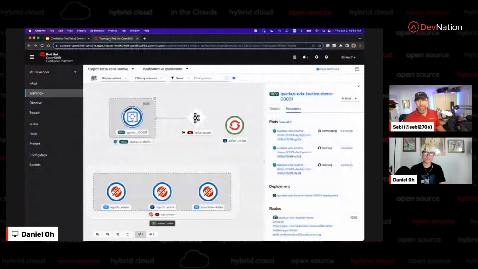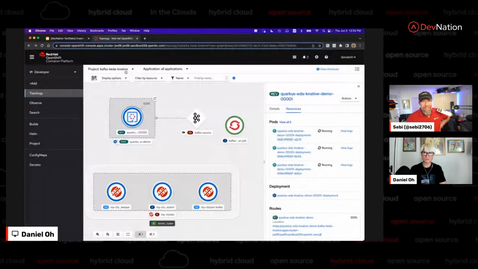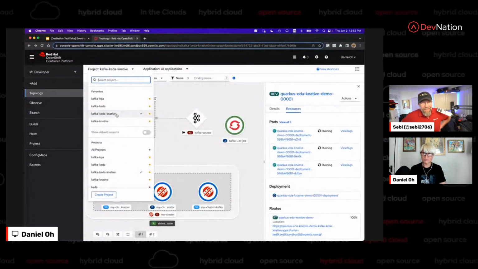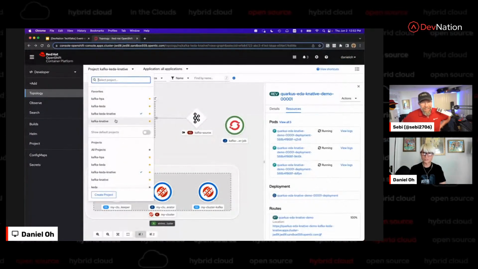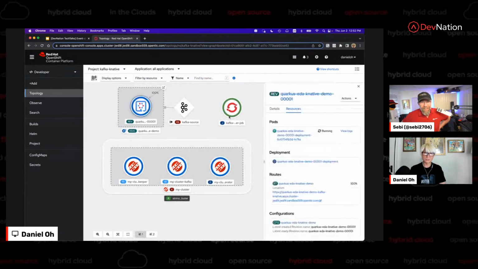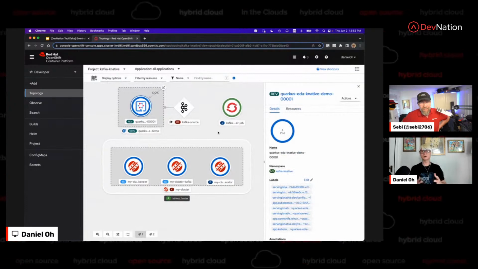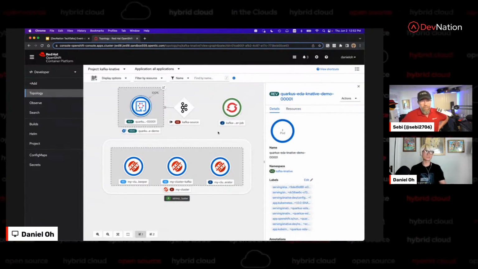Now we go back to the demo, and you can see the pod scales down to 5. And one last thing, go back to Kafka Knative. It's still at 1, which means it will eventually scale down to 0.